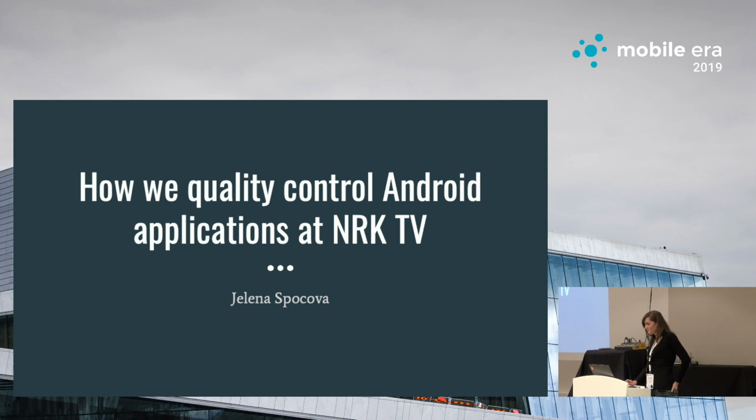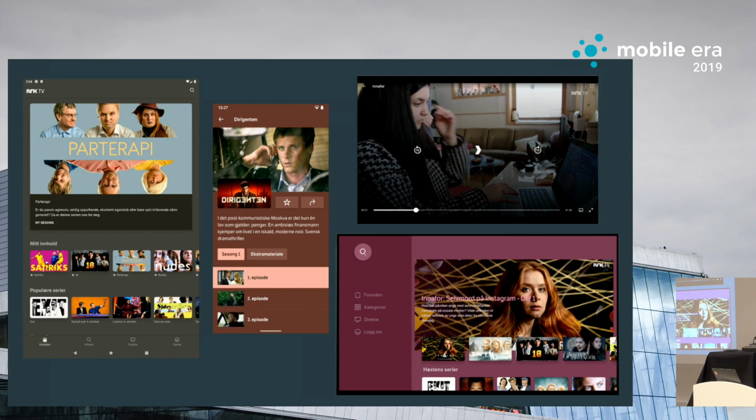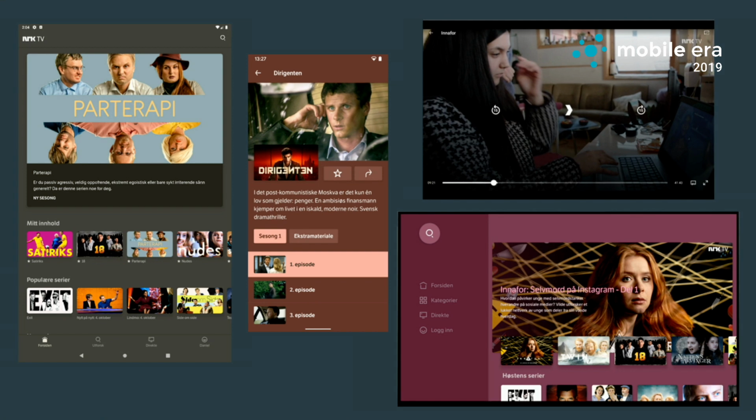So first we should quickly look at what our applications actually look like. Our applications are quite complex. We have an editorial front page, we have series pages, we have categories pages, search, personalization, and we have two different kinds of players. We have the live player and the on-demand player.